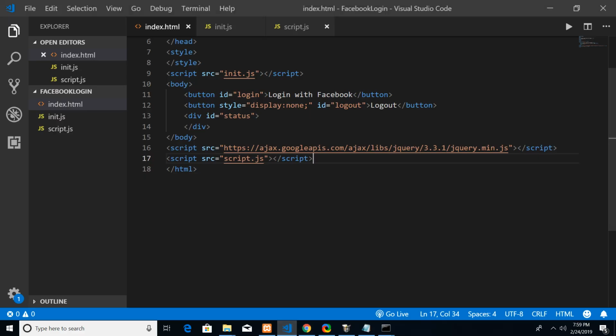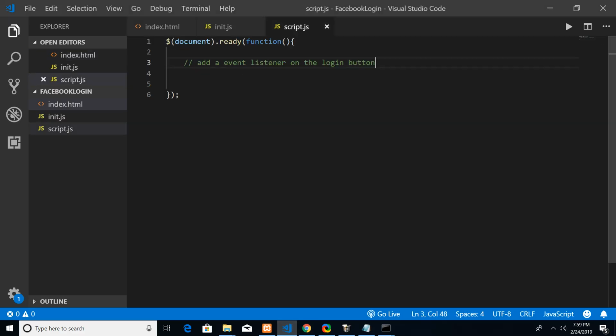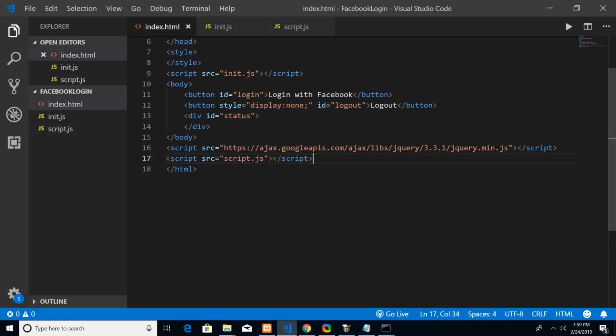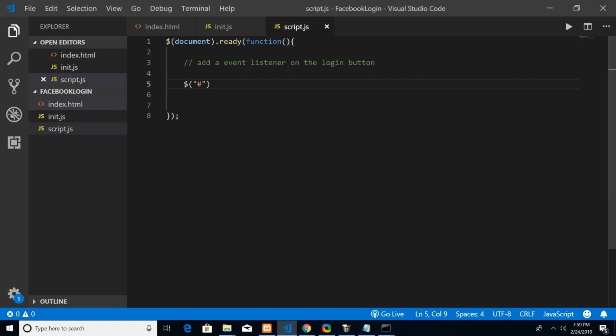So first of all, this is script.js. I will add an event listener here. First of all, I will target it by ID. I have included the ID for that. You can see that I have provided the ID of login here. So I will target this login click function.